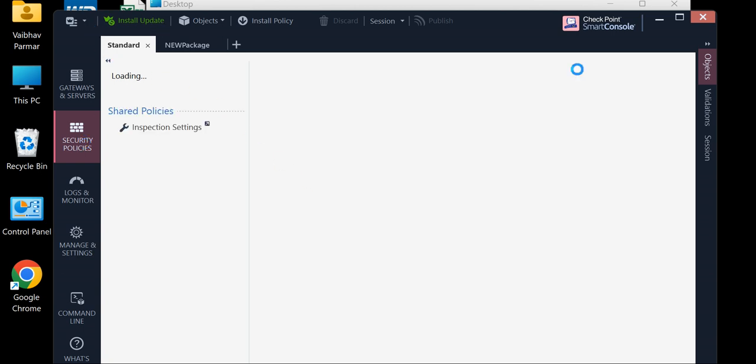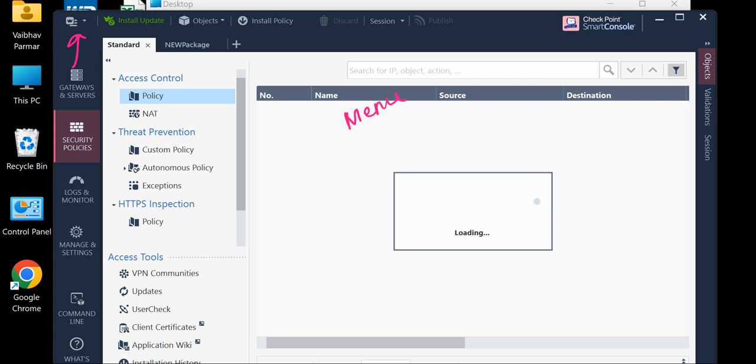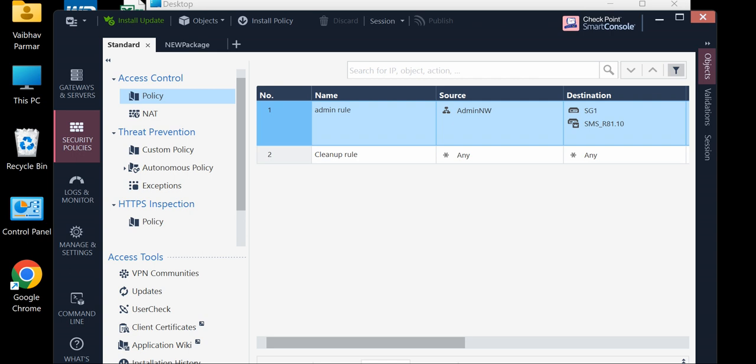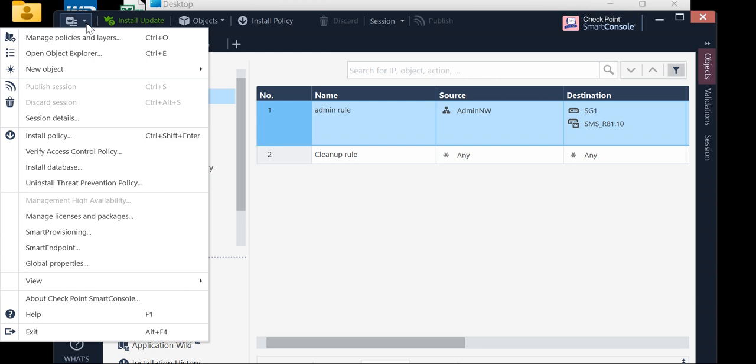So if you see at the top, here there is a crown. This is nothing but the menu option, so I'm going to click that. But before that, I just wanted to inform you this is the menus. So if you just click to that and see, from here you can do all the activities, like you manage your policies and layers.